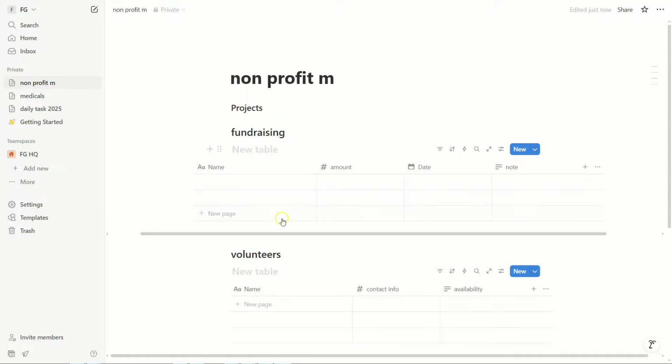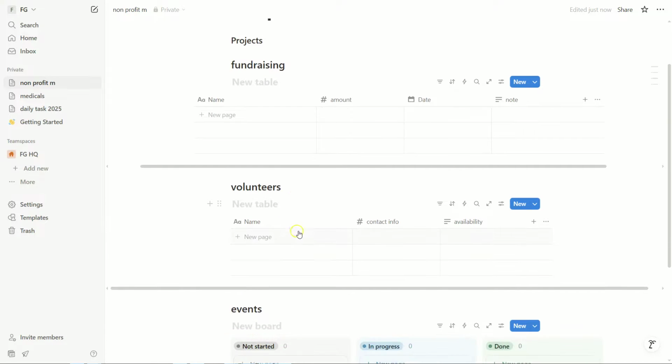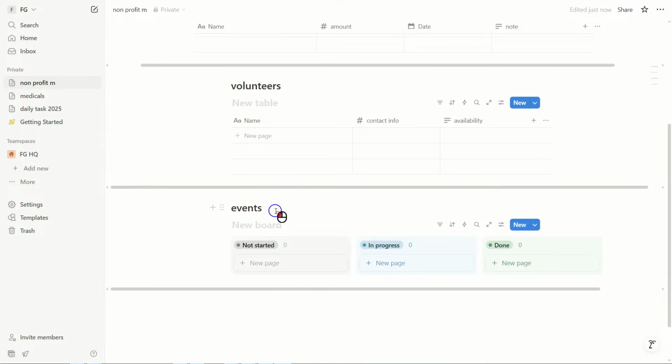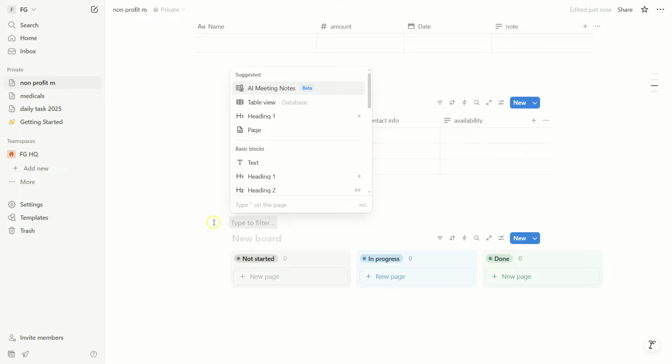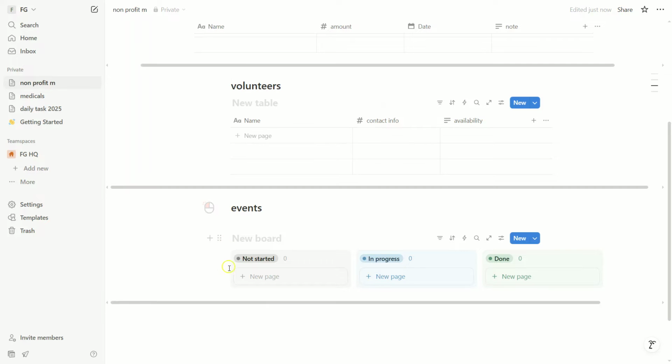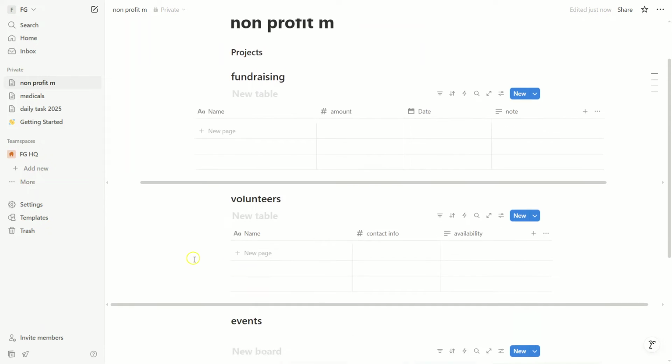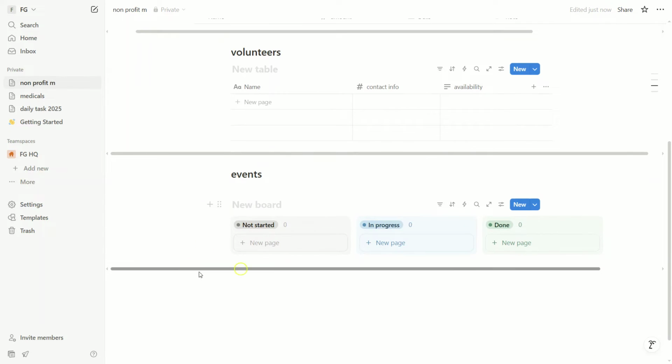The final step is to create an events calendar. This is an interactive calendar where you can add all your upcoming events. The reason we do this is to have a central place where everyone can see what's coming up and plan accordingly. And that's it. You've set up a comprehensive Notion workspace that can streamline your nonprofit management.